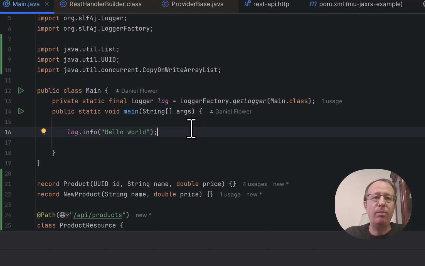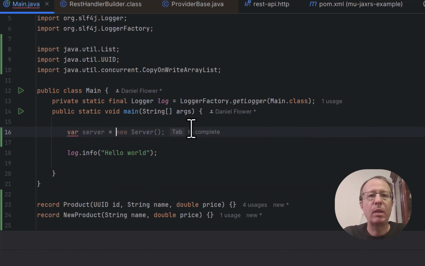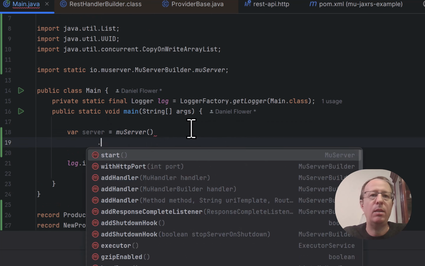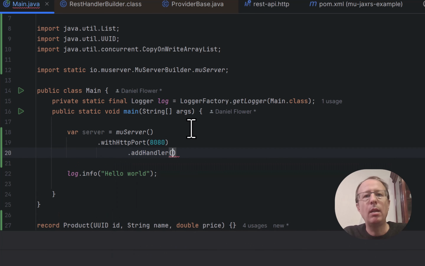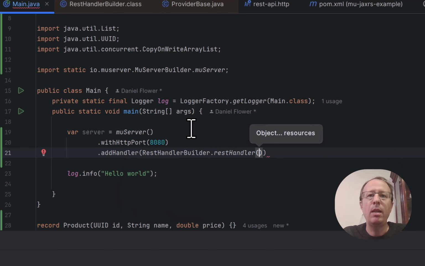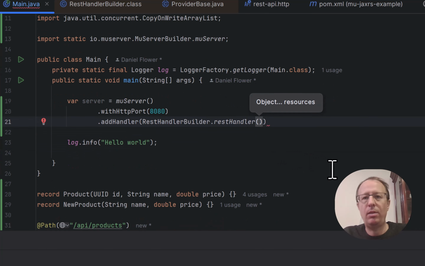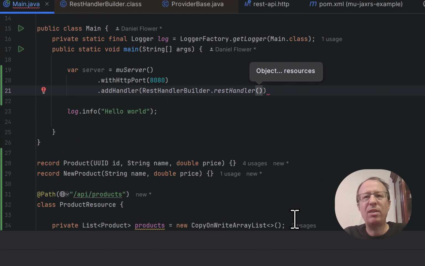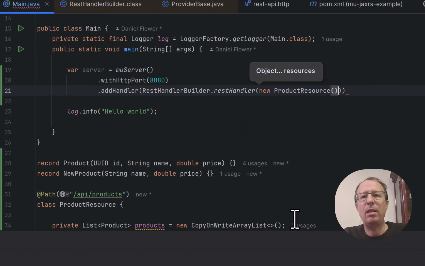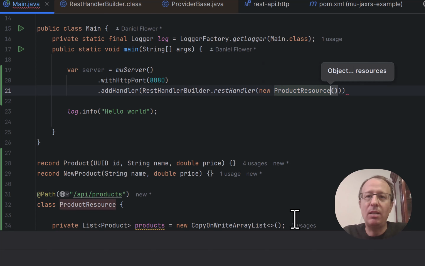Right, so we need a web server. Let's create one here. So as I said before, we're using MooServer. There's a static builder, server. We just need to say which port to start on. And we add a handler. We have a REST handler builder just for JAX-RS. And unlike some other web servers which dynamically find all the resources, MooServer makes you be very explicit about what you are registering. So we need to tell it that we want to expose this. This is actually a really good way to do dependency injection, because we can pass in anything we want into the constructor very easily, such as a database connection.